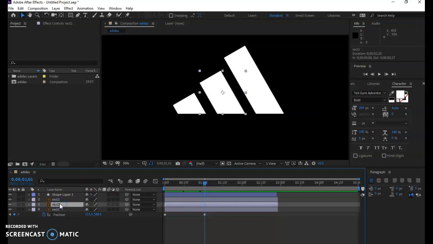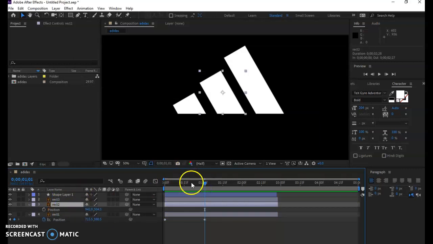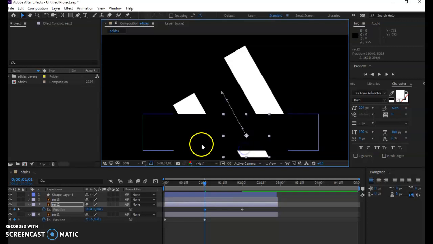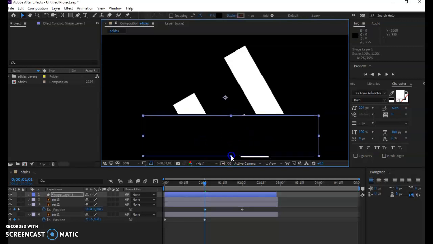Click on my rectangle 2 and hit P. So as this one's finishing, I want the next one to come up. I'll go out to 2 here and click on my stopwatch. And let's bring that back to here, and let's move it down, keeping that in line as well. I can see that my rectangle here should be a little bit bigger to cover that up.